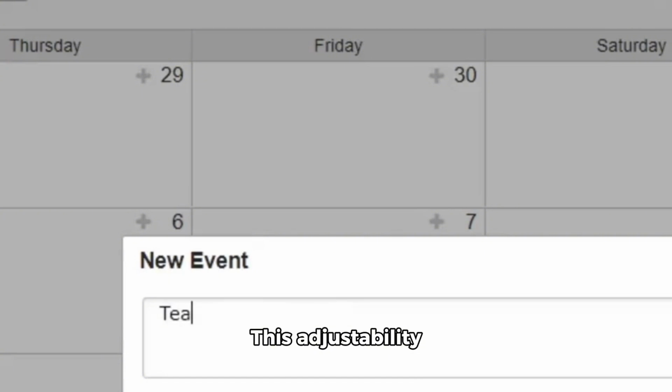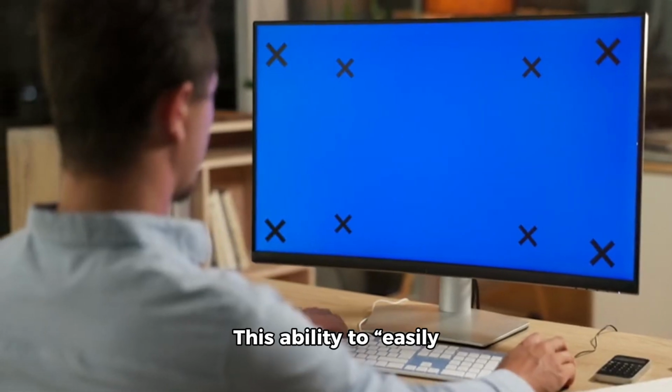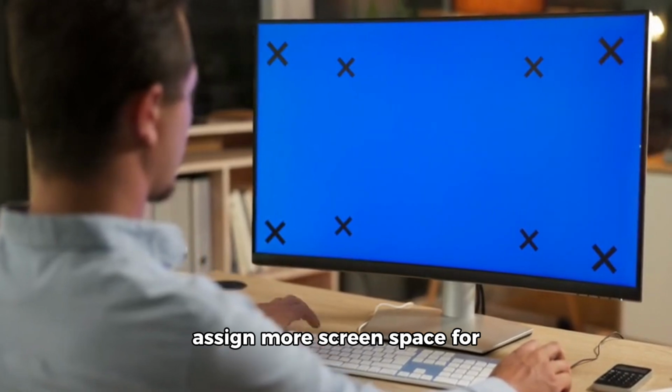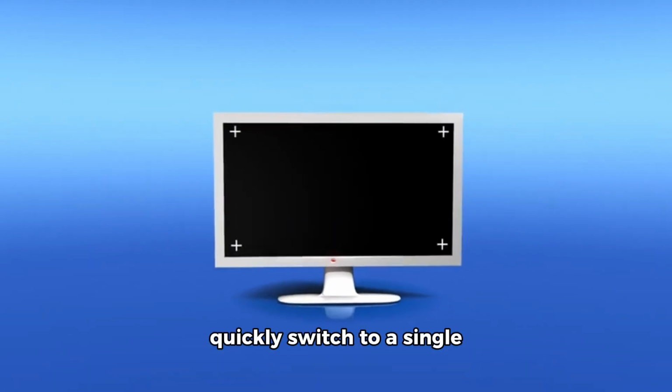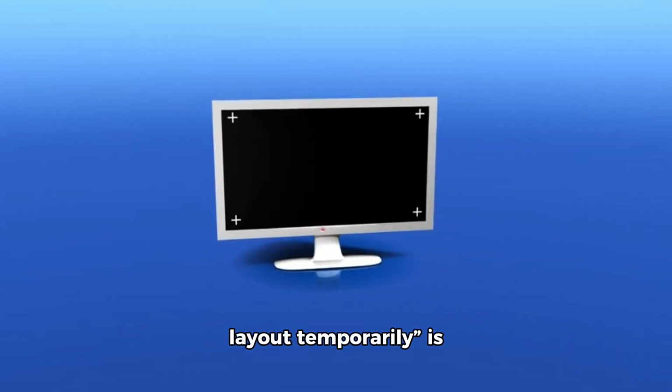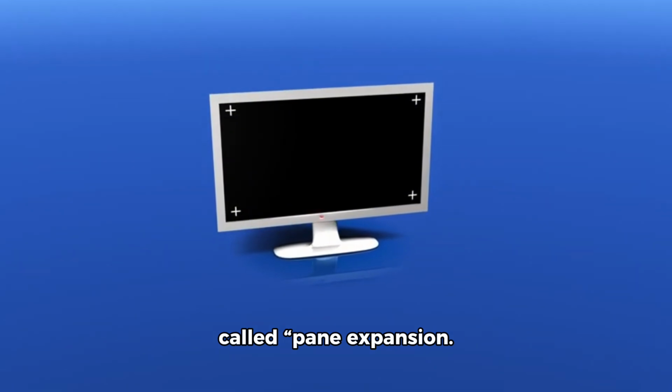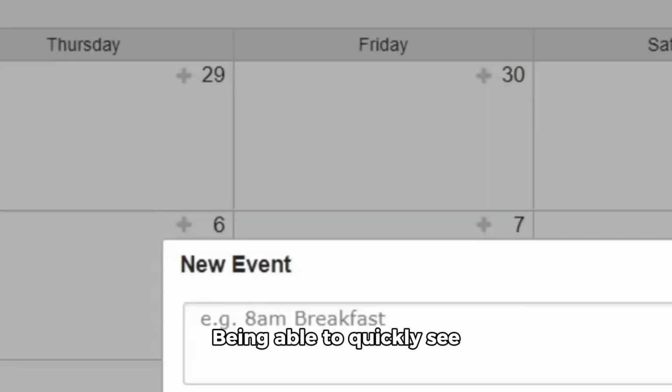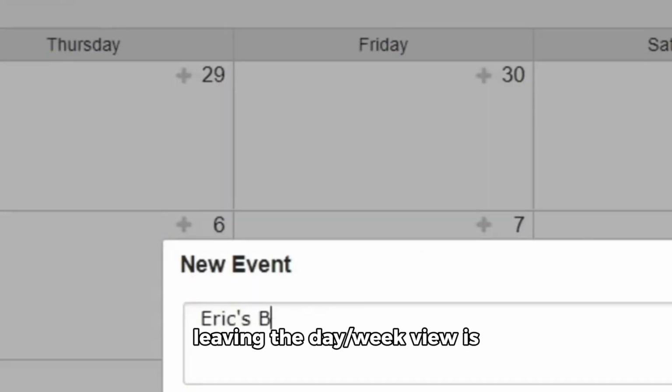This adjustability also applies to viewing event details. This ability to easily assign more screen space for a specific layout, or even quickly switch to a single layout temporarily, is called pane expansion. Being able to quickly see the full month without leaving the day or week view is quite handy when planning.